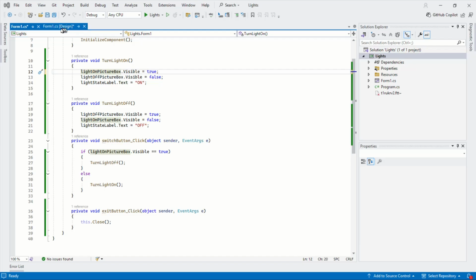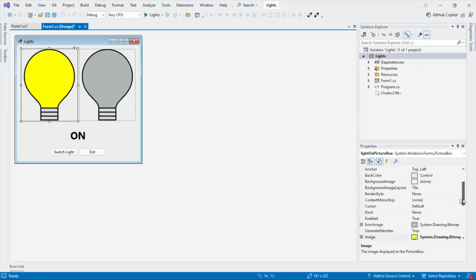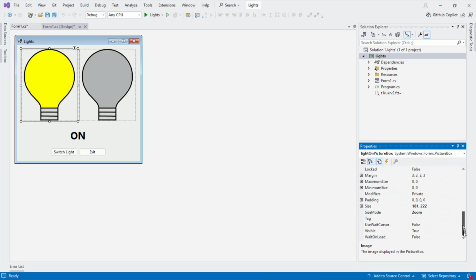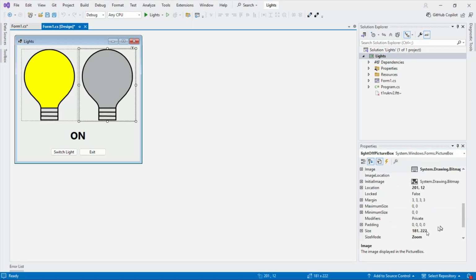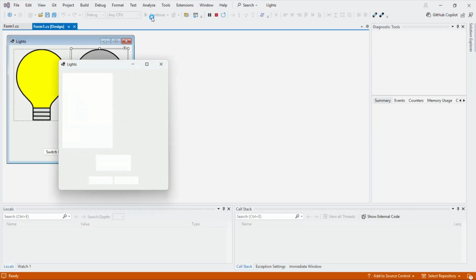I'm going to go back over here. I'm going to click on my picture box here, the on, and check the visible is true, and check the off, and the visible is false. So that's good. Okay, one of them needs to be true, and the other one needs to be false when we first start up here. Okay, so there we go.